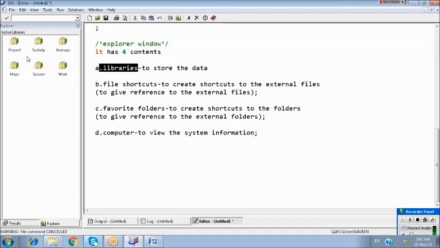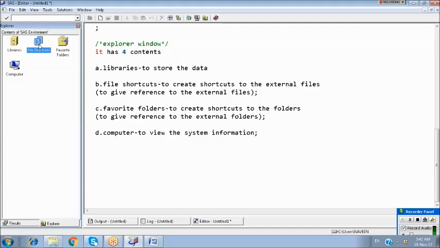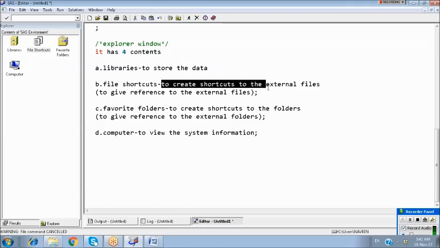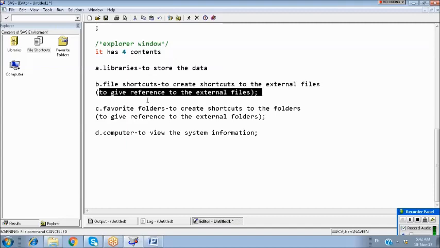It's a different session. Again we'll discuss what the types are, how to create them, and everything. I'm just giving the definition here. Next, file shortcuts. Here we can create shortcuts to external files, meaning we can give a reference to the external files.